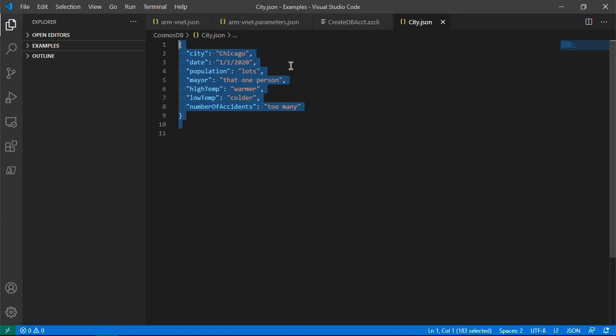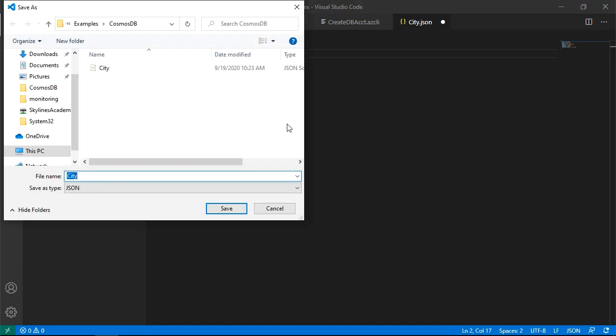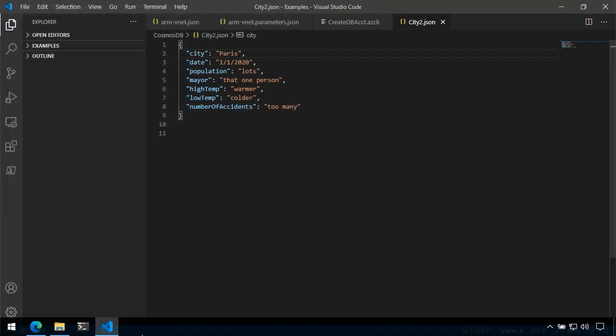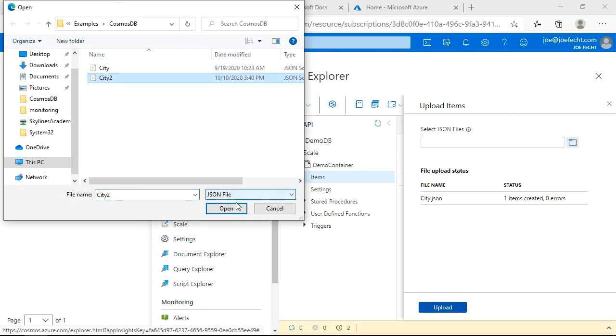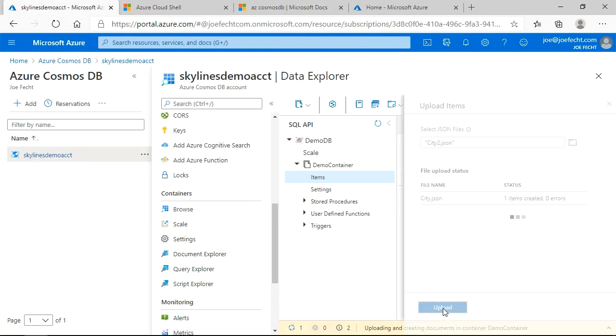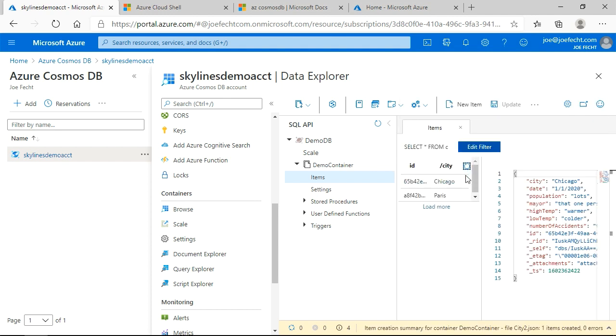So we're going to take this same file and update the city to Paris. Let's do a file, save as, we'll call this city2. Save it, and now if we go back in here and upload city2, open and hit upload, we can see both files have been uploaded. So let's close this. If we do a refresh, you can see now we've got the two files. We've got Chicago as well as Paris listed.